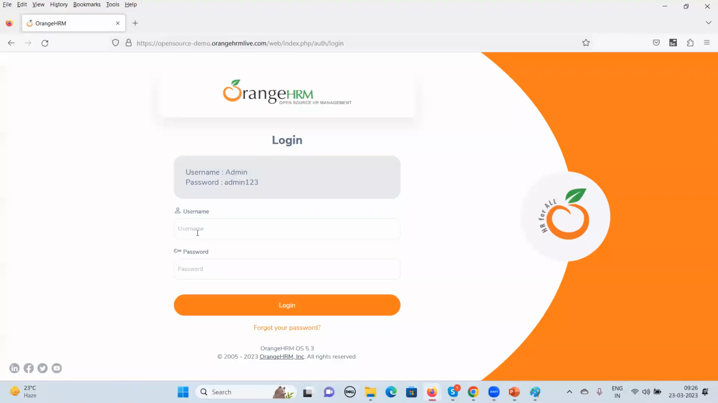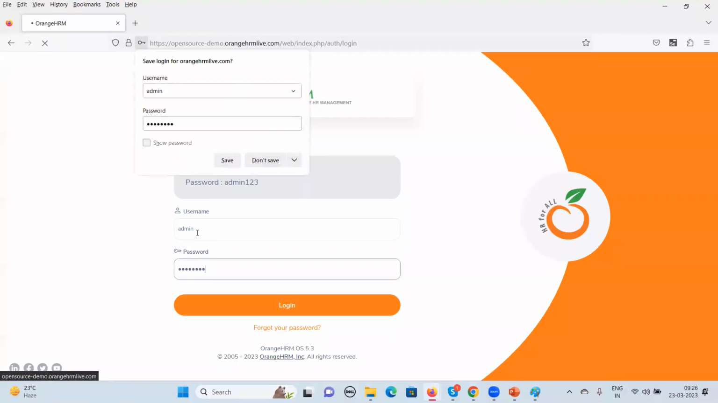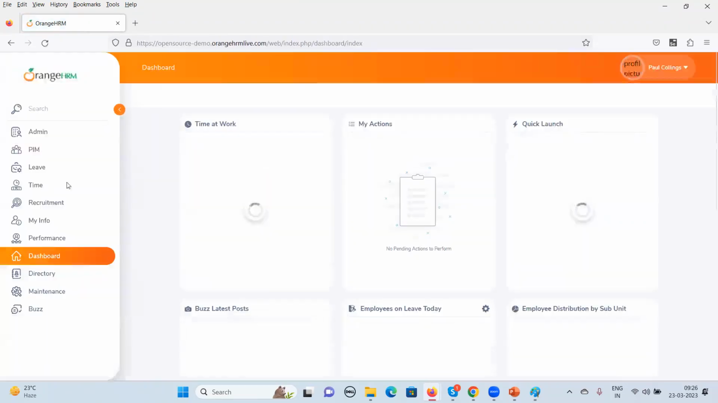See, OrangeHRM is up and running. So do you have any test cases with me? No. But what I'm doing is trying to explore this application. How am I going to explore this application?